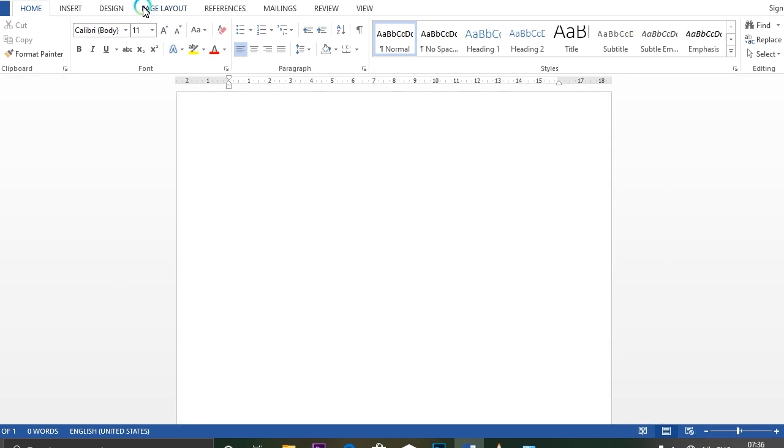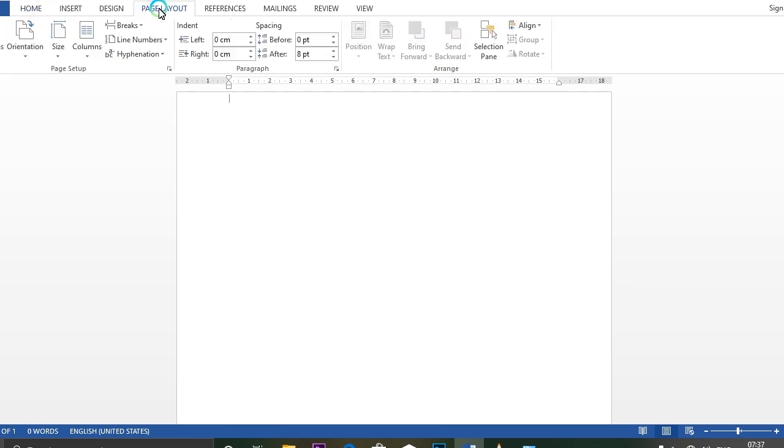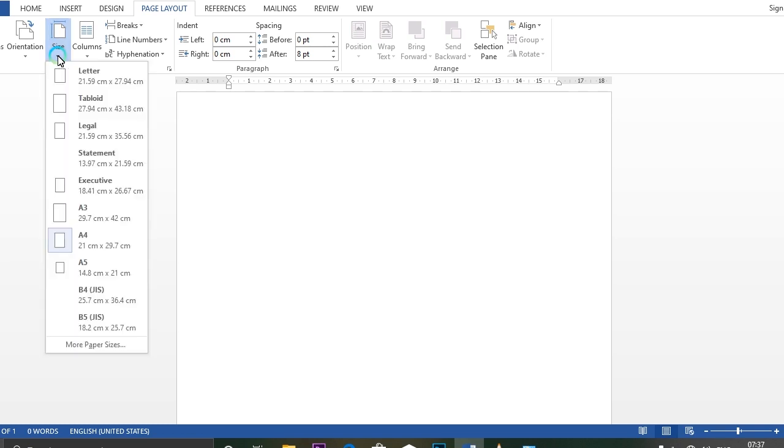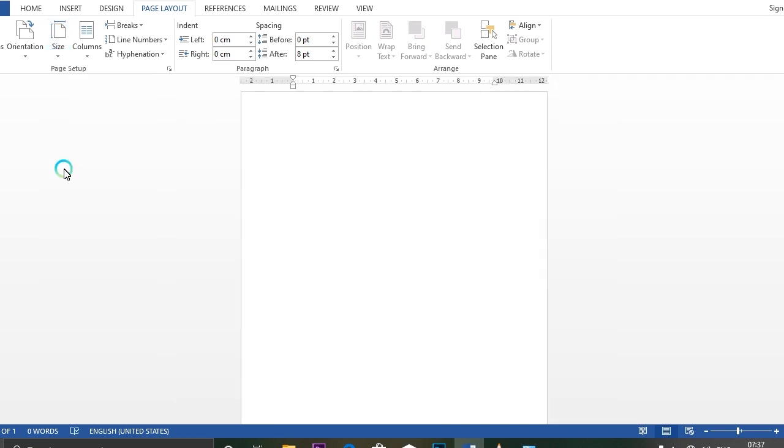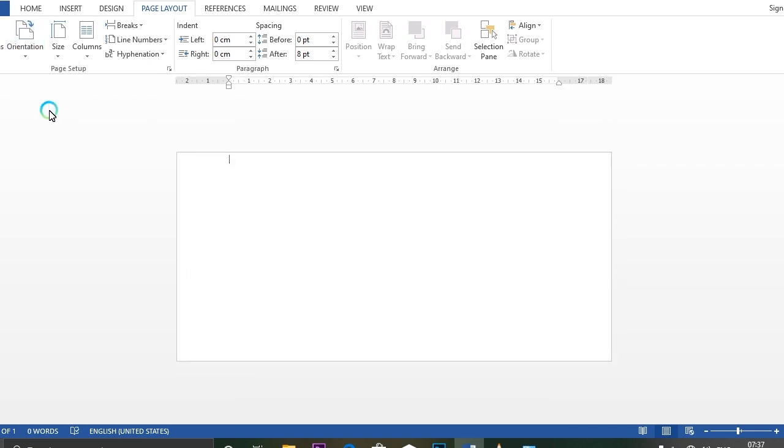As I said, you have to go to page layout. Let's go there. Then you have to choose the size of the page. You can choose any depending on the size you want. I'm going for A5. Then I'm going to change my orientation to landscape. Now I got my landscape and everything done. So what you are going to do next is start designing.